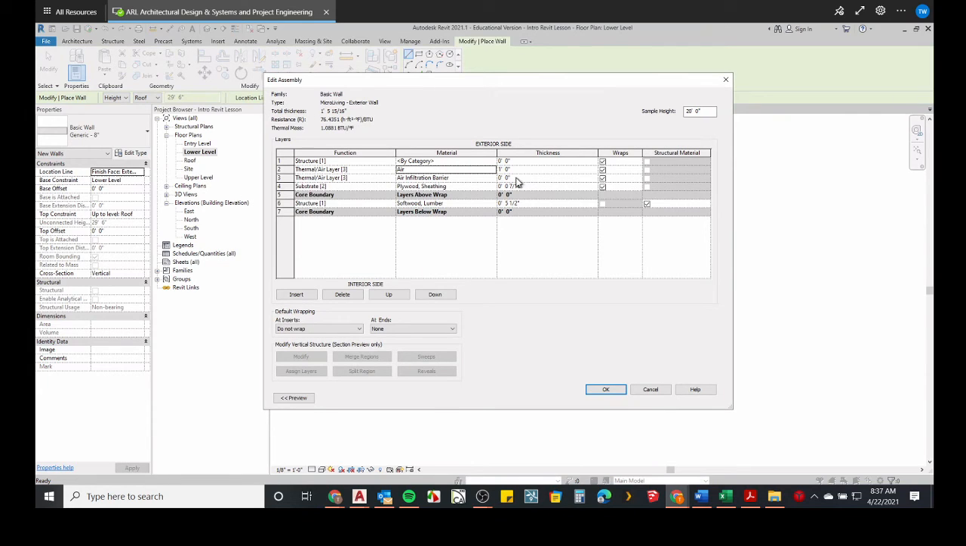So I'm going to go ahead and hit OK. And I made a mistake. I typed in 1 and hit enter, it would give me a 1 foot air gap, which would not be good. So I did a 1 inch air gap.